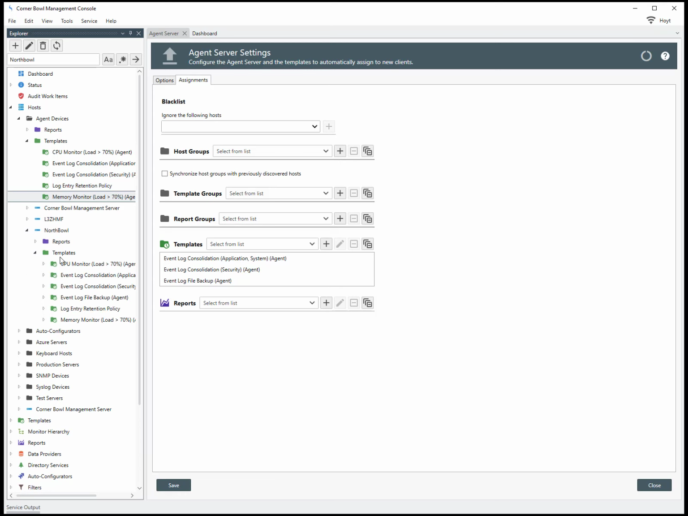In summary, I've shown you how to manually add hosts to Cornerable Server Manager through Active Directory and how hosts and devices can be configured to be automatically added through the Syslog server, SNMP trap server, and the agent server. The next steps are configuring and assigning templates to hosts, or better yet, host groups, and then finally configuring daily, weekly, and monthly auditing and compliance reports.